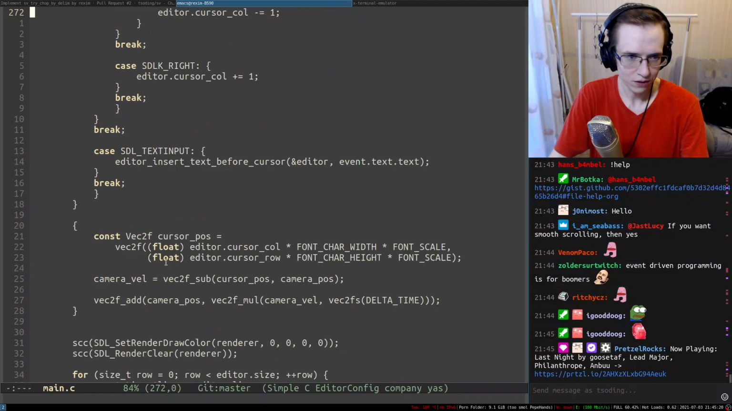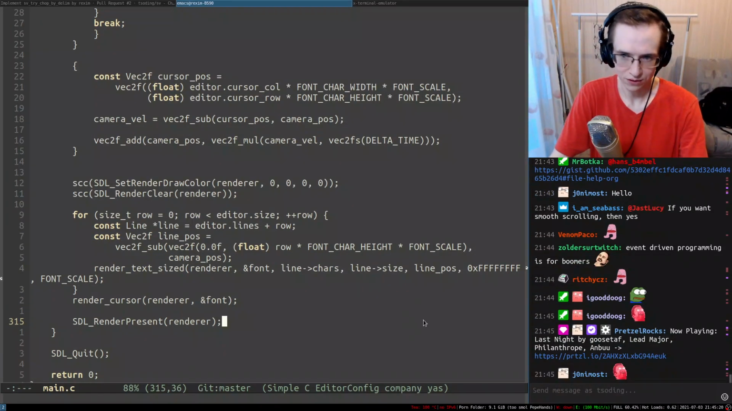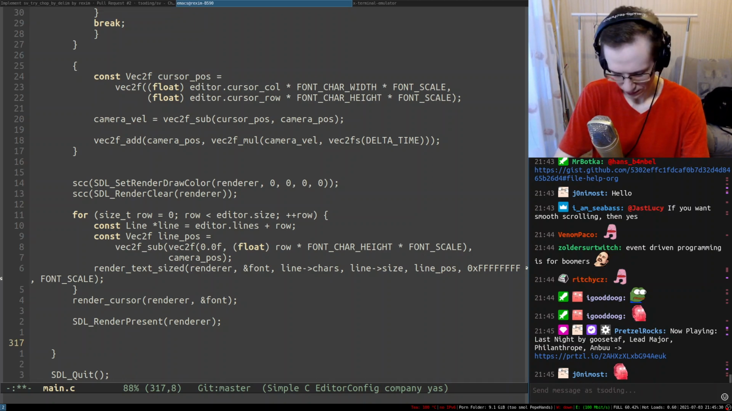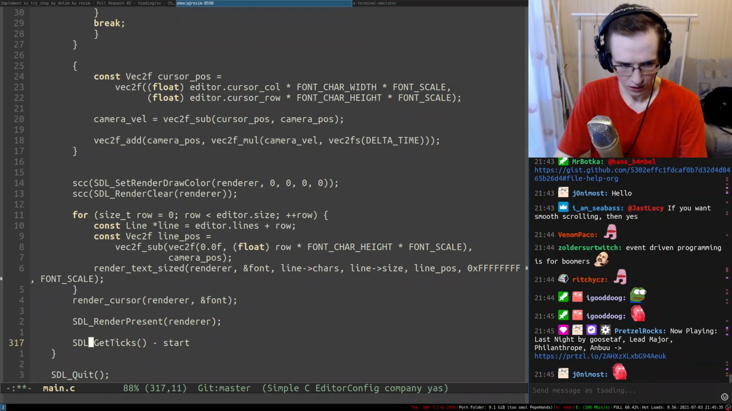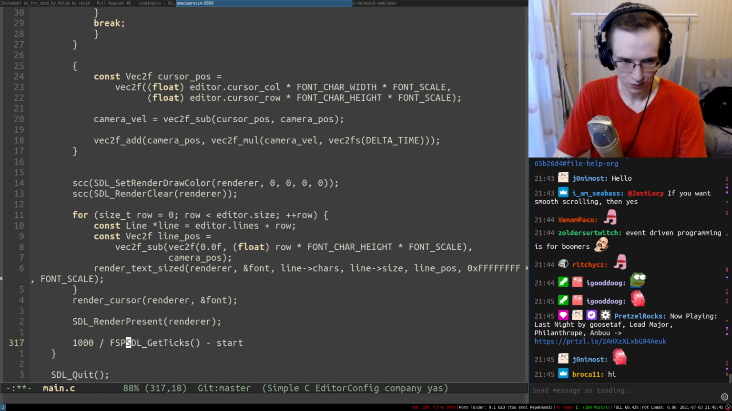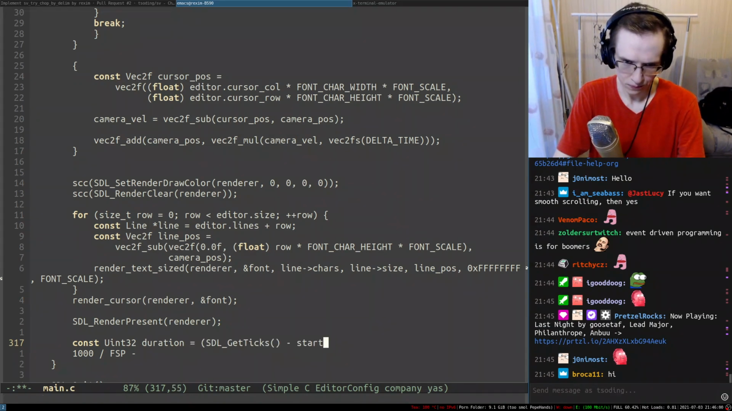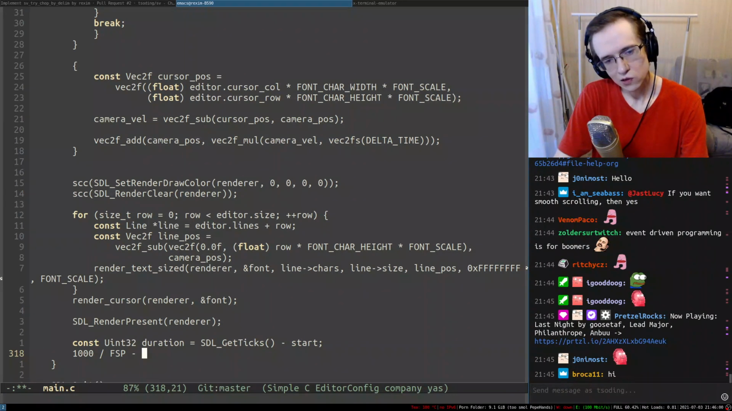So this is where we start. Then we're rendering the entire frame. Then we're presenting it. And then we have uint const. Actually, yeah, we want to do SDL get ticks minus start, and this is going to be the delay depending on the FPS, right? So we'll have to divide this thing by FPS and subtract this entire thing from it. So this is how, yeah, const uint32 duration, right? So this is the duration, and if the duration is less than this thing, we'll do SDL delay.